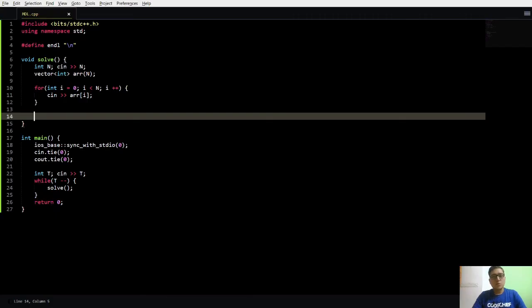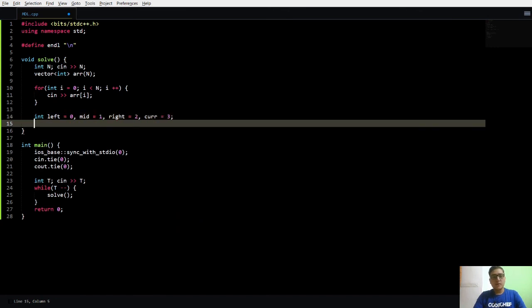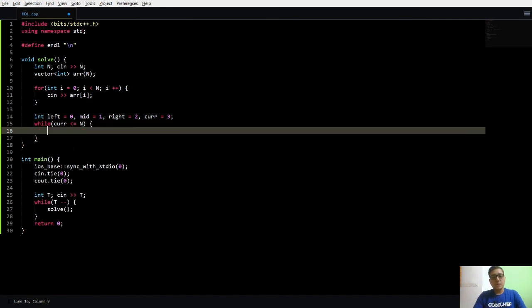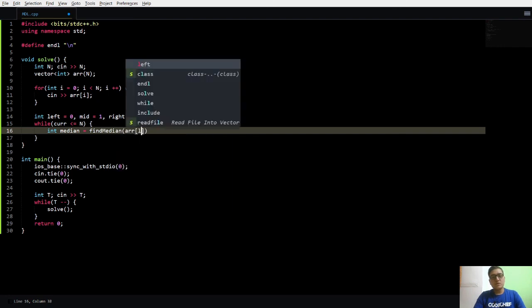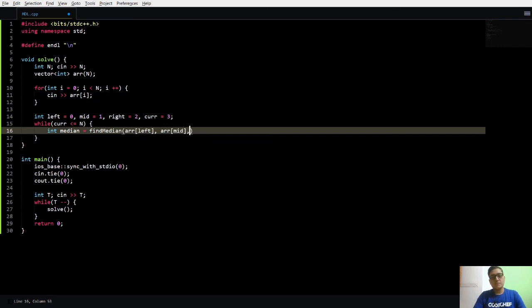So guys, now let us go over to the code. So I have already processed the input. Now we will maintain 3 pointers, left, mid and right, to indicate the 3 elements, and another pointer that will point to the next free element. Now we will iterate until this is equal to n. We will calculate the median using a function find median that will return us the median of 3 numbers.